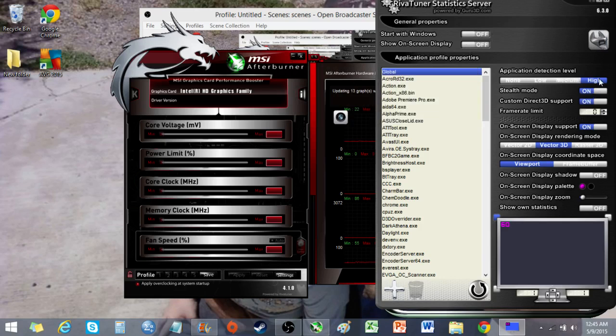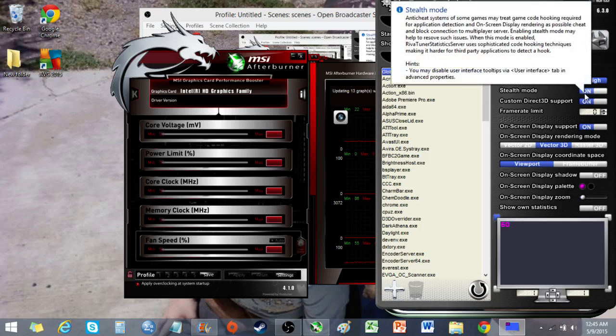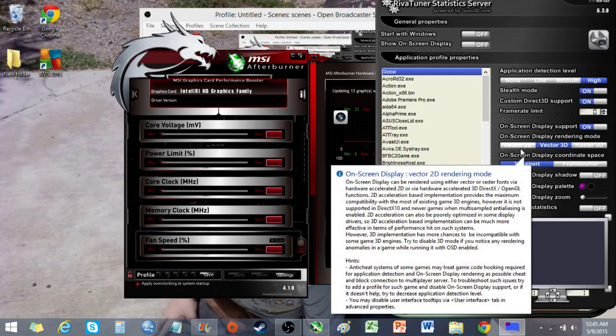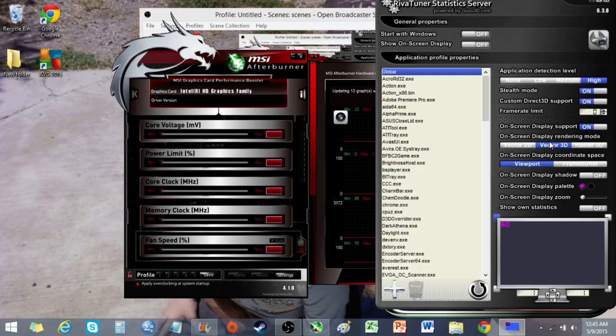Here you want to make sure that stealth mode is on, because that gives it smoother running while hooking the games and recording. And then here you will switch between vector 2D and vector 3D depending on what you do. I've been keeping it on vector 3D because games like Assassin's Creed will not record with MSI if you have it on 2D, because it's only looking at two-dimensional games. You want it on three-dimensional games. And then the rest of this, it really doesn't matter.